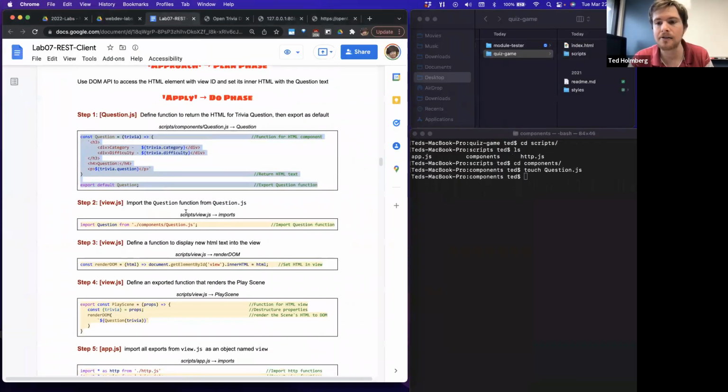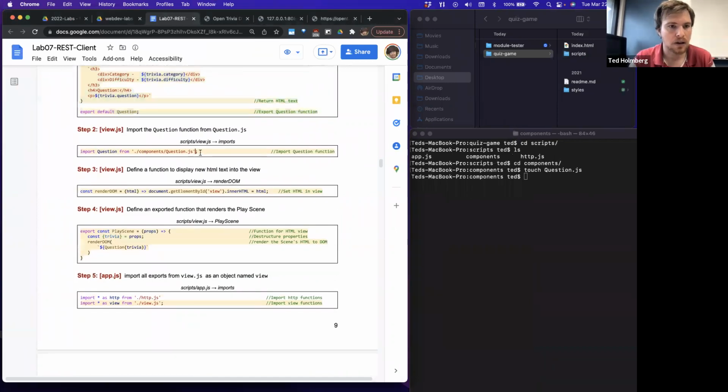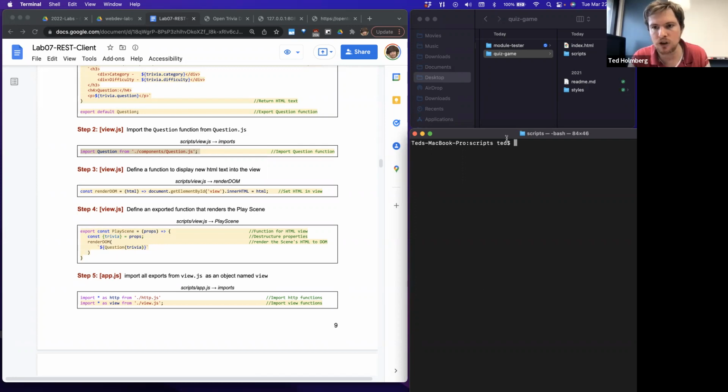Okay, so now that I have something that can author HTML that represents a question, let's go into our view. And we don't have a view yet, so let's make a view. So let me get into just the scripts directory. Let me clear here. Okay, perfect. So here I'm in the scripts directory. I'm going to do ls right now: app.js, HTTP.js, components. So now what I want to do is create a view.js, which does not exist yet.